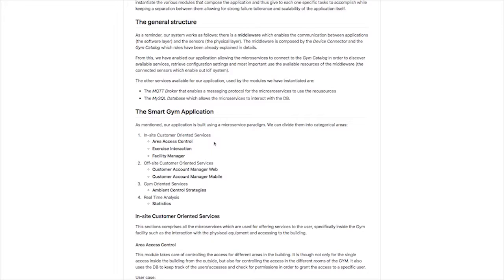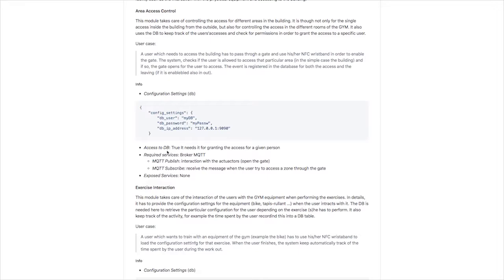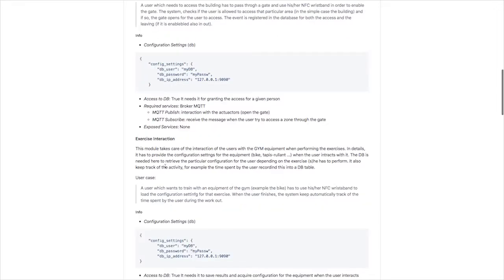Then we have gym-oriented services, which are services for the facility itself. So the ambient control strategy, for example, and real-time statistic analysis, which is a module that collects data from the sensors and provides statistics, which can be useful for the owner of the gym. Here we have a very in-depth description of all the parts with the configuration settings, whether or not DB access is required, whether it has published and subscribed MQTT topics, and so on and so forth.